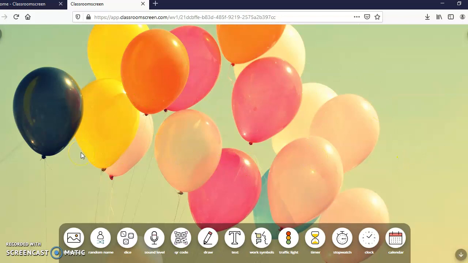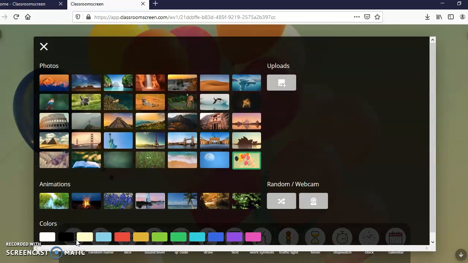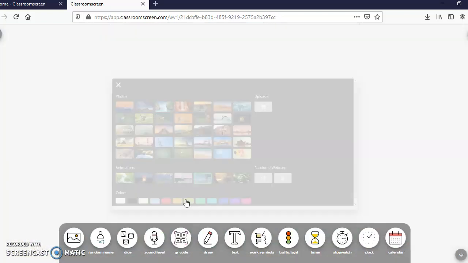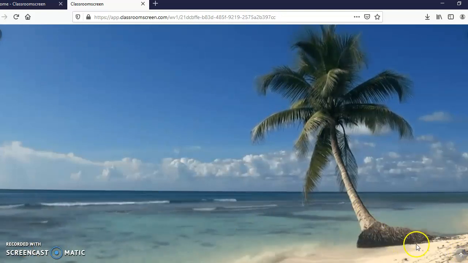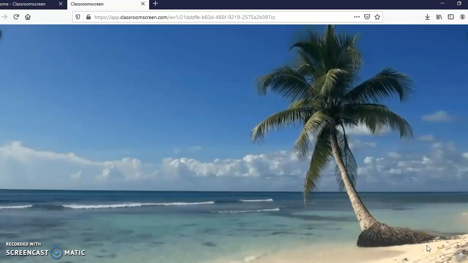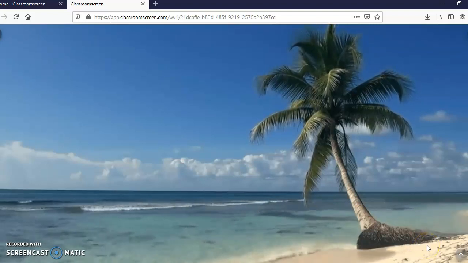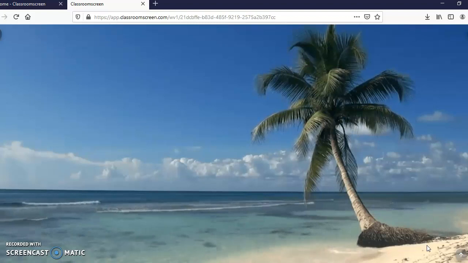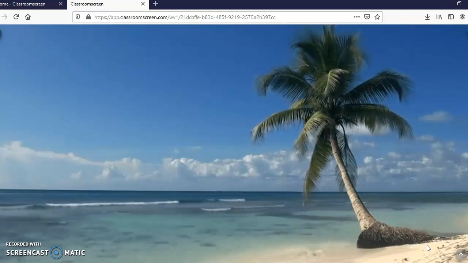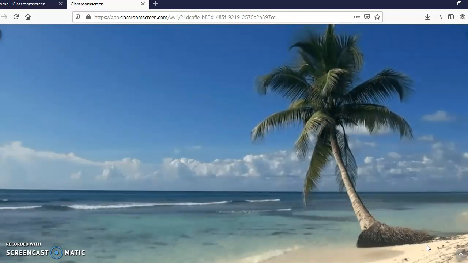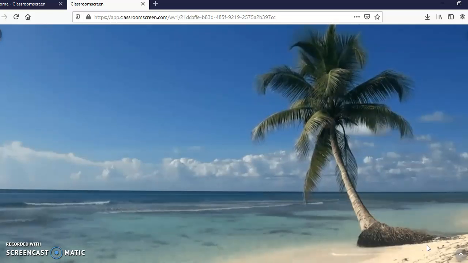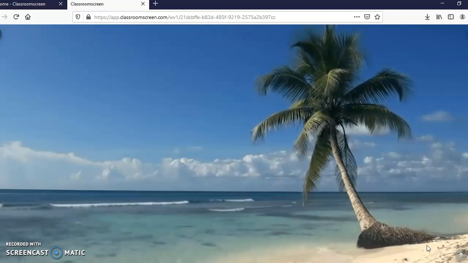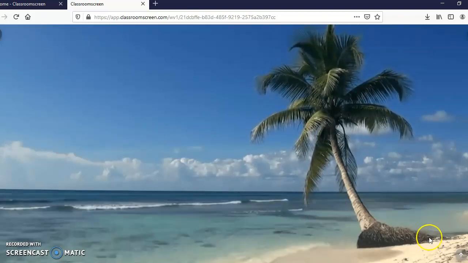But I always prefer animation because animation gives you a different impact. I will show you how. Suppose I click on this image and you can see here, this is an animated image. While teaching in the classroom, students might get the impact that they are sitting on the seashore and water is coming towards them. It's like a wave of knowledge. That knowledge is coming towards them, and very beautiful animations Classroom Screen is having.